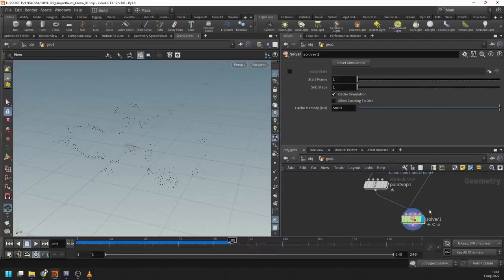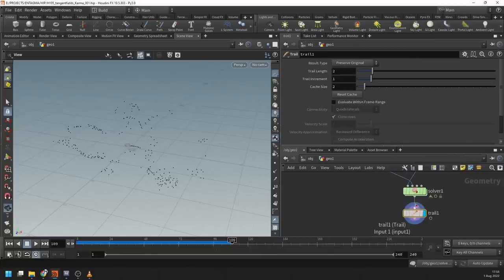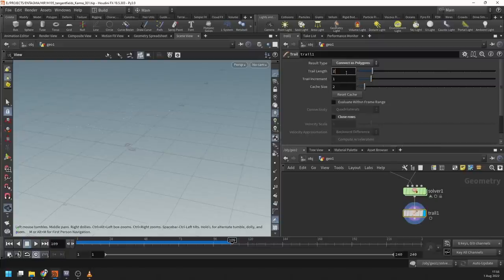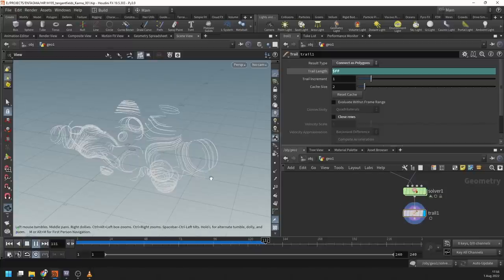Now let's turn them into lines. And the node to do that is called trail, which will attach down here. And let's set this to connect the individual steps as polygons and uncheck close rows. And also, as for the trail length, you could dial this in manually so the trails get longer over time, or you could just set that to the same length as our current frame number using the expression $FF, like this. And that makes sure that these trails now grow with each step of our simulation.